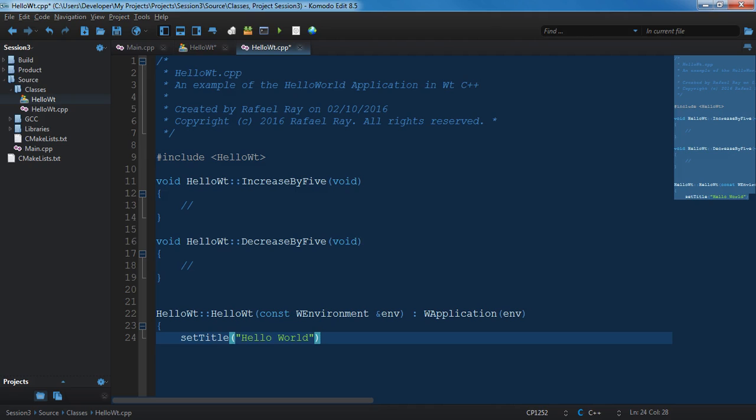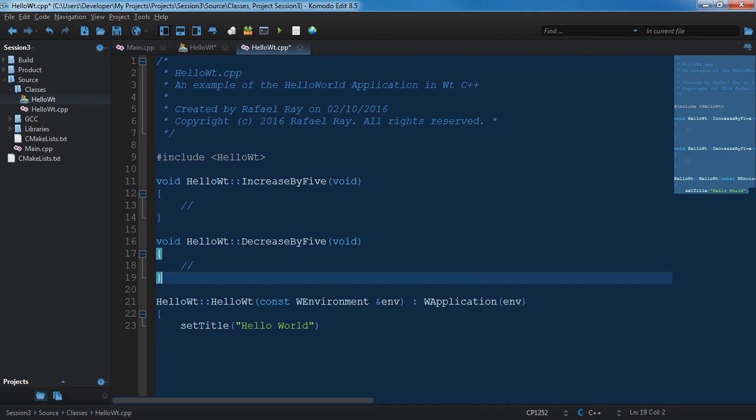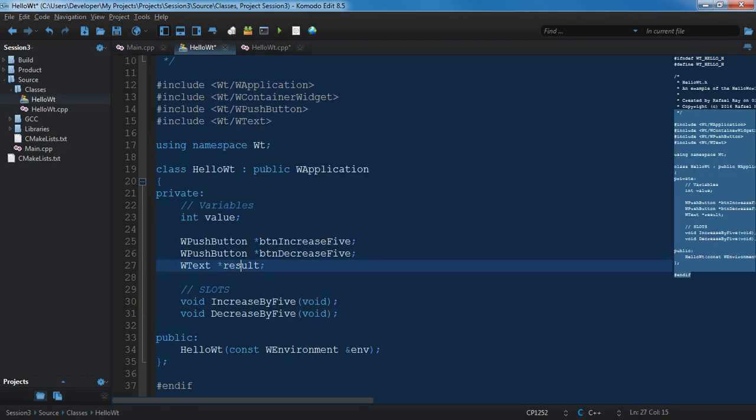Okay, here's the constructor. As you can see, it inherits from the Witty application class. We go ahead and set the environment variable that's going to be passed into it. I'm going to change this to session state and close our parentheses. Okay, now that we have that, now we need to actually initialize our button and our Witty text.